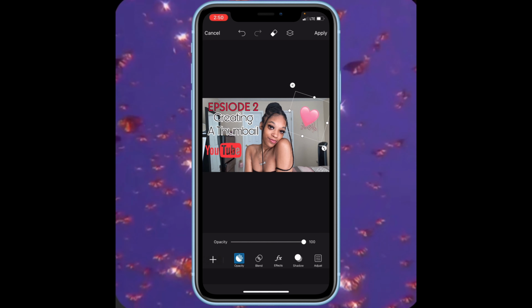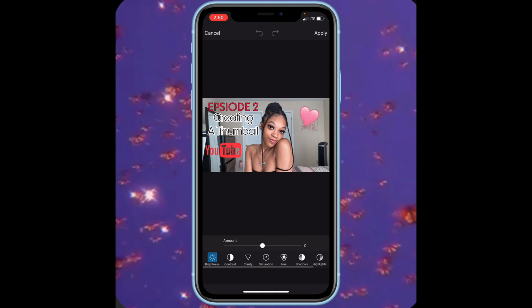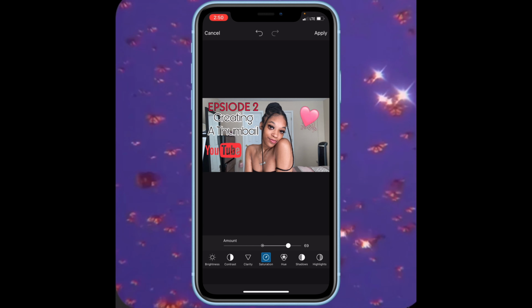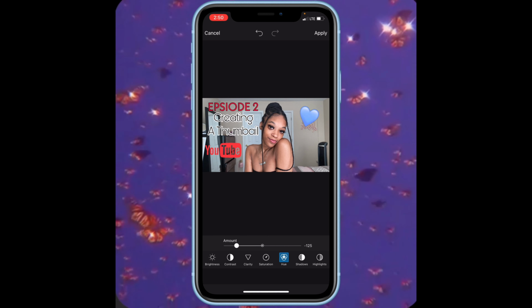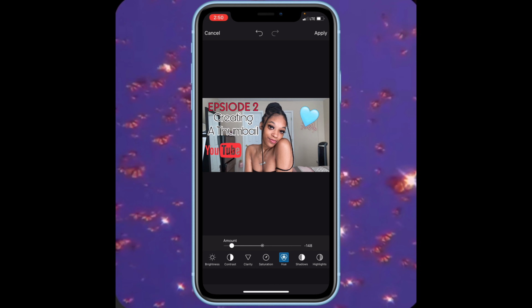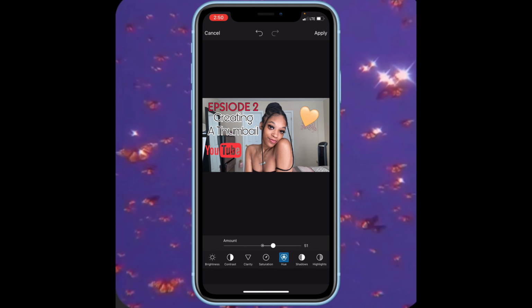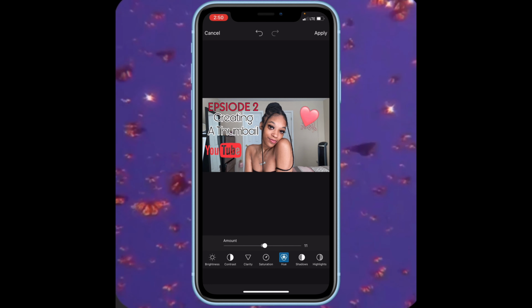And again, you can still change the color of the heart. You have to press adjust. Click the saturation button if you want it to be brighter. Press the hue button if you want to change the color of it. I love this hue button because you can really get it to whatever color that you want. And again, just play around with it. But say I want it like that.